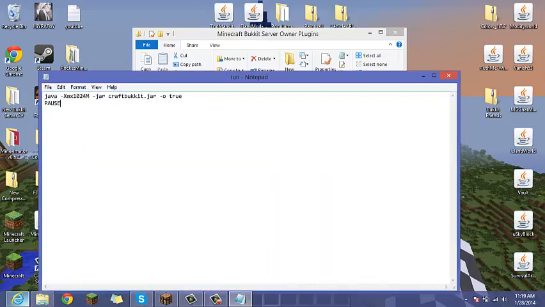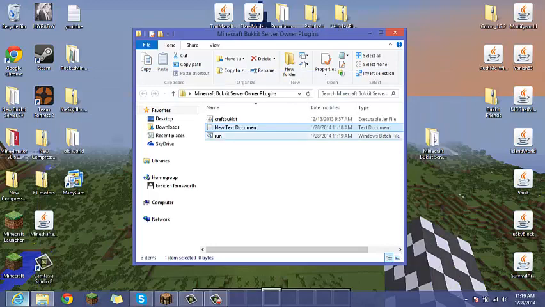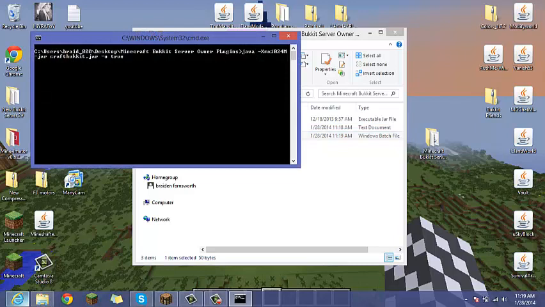You click run, and it says all this. After it's done, I'll show you what it means. It will just pull up tons of files or whatever when you do this.